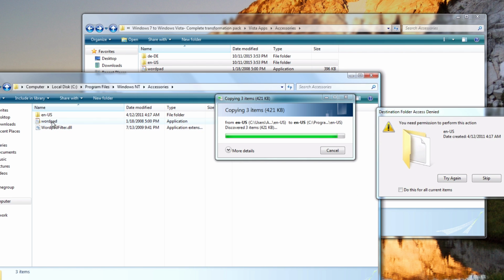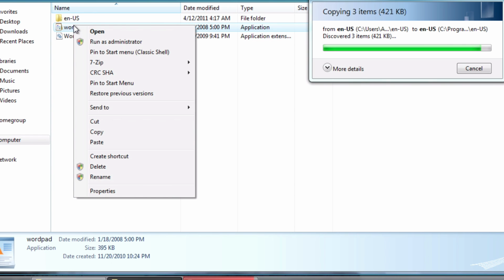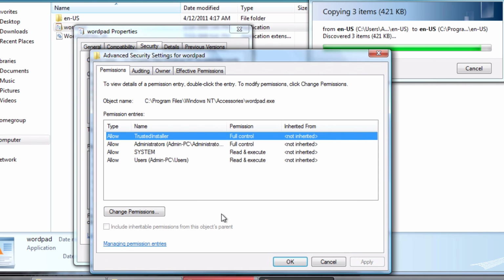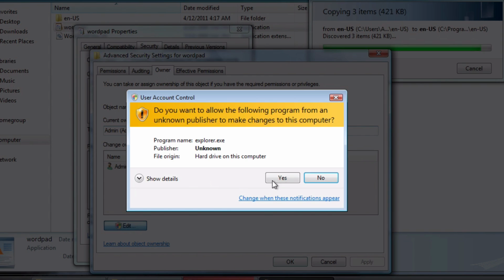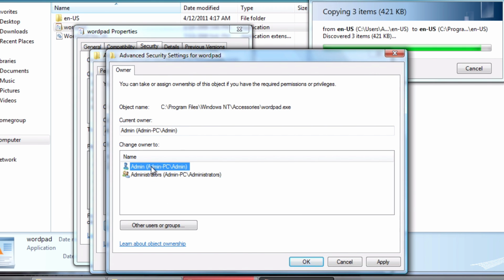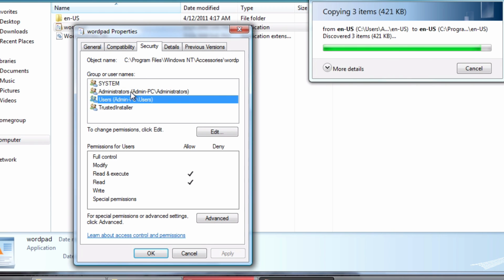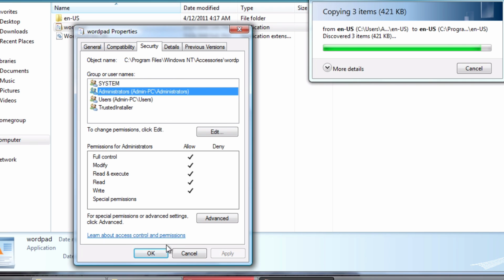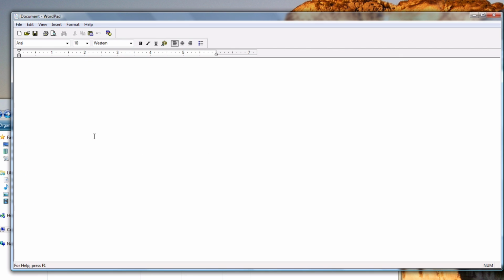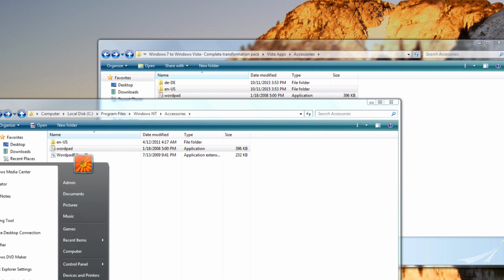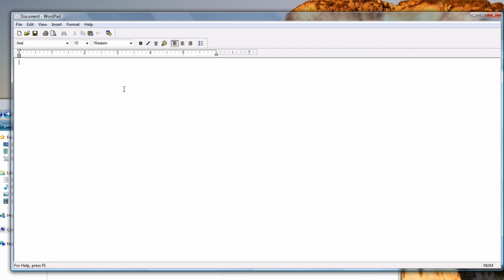I forgot to mention this. For exe files, you'll have to manually take ownership of them. So you right click on the exe file, go to Properties, go to Security, click on Advanced, click Owner, click Edit, yes, and then click on your username here and click Apply and OK, and then go here, and you should see that administrators are allowed to replace them. But now you'll see we opened it up and it's the Windows Vista version. And if we launch it from our Start menu, it should open the Windows Vista version, as you can see.